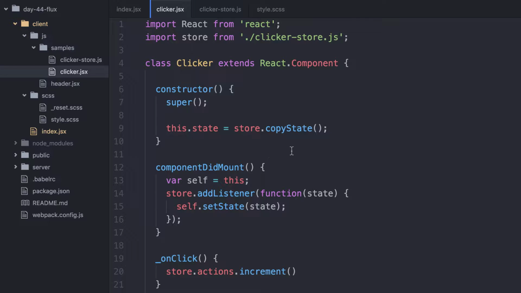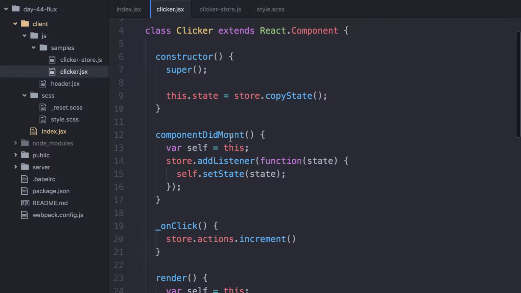So line 2 is bringing the store in, and we use this in a few places. First of all, we get a copy of the state from the store in the constructor so we can have an initial state. Also, when the component is done mounting, we will add a listener to the store so that whenever the store changes, we will be notified. This component will know it, and we'll get the state right here in this parameter, and we'll call setState.